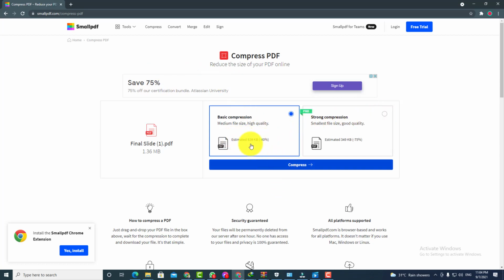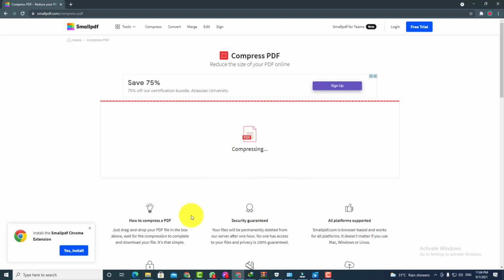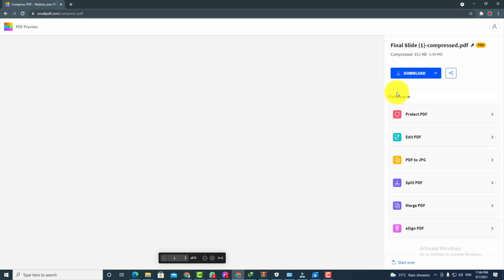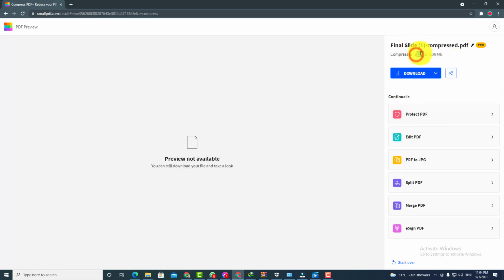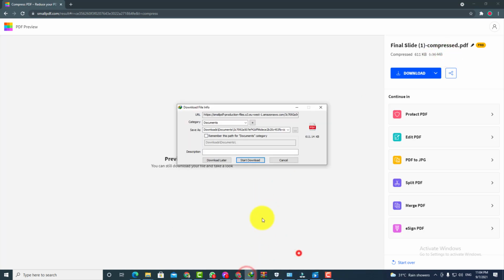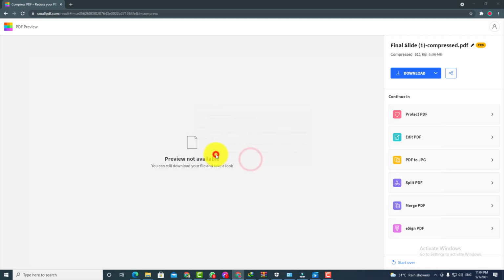So after selecting it, let's click on compress, and here you can see it's being compressed, and you can see that its compression size is 611 kilobytes when it was 1.36 megabytes earlier. So I'm going to simply download it and open it.